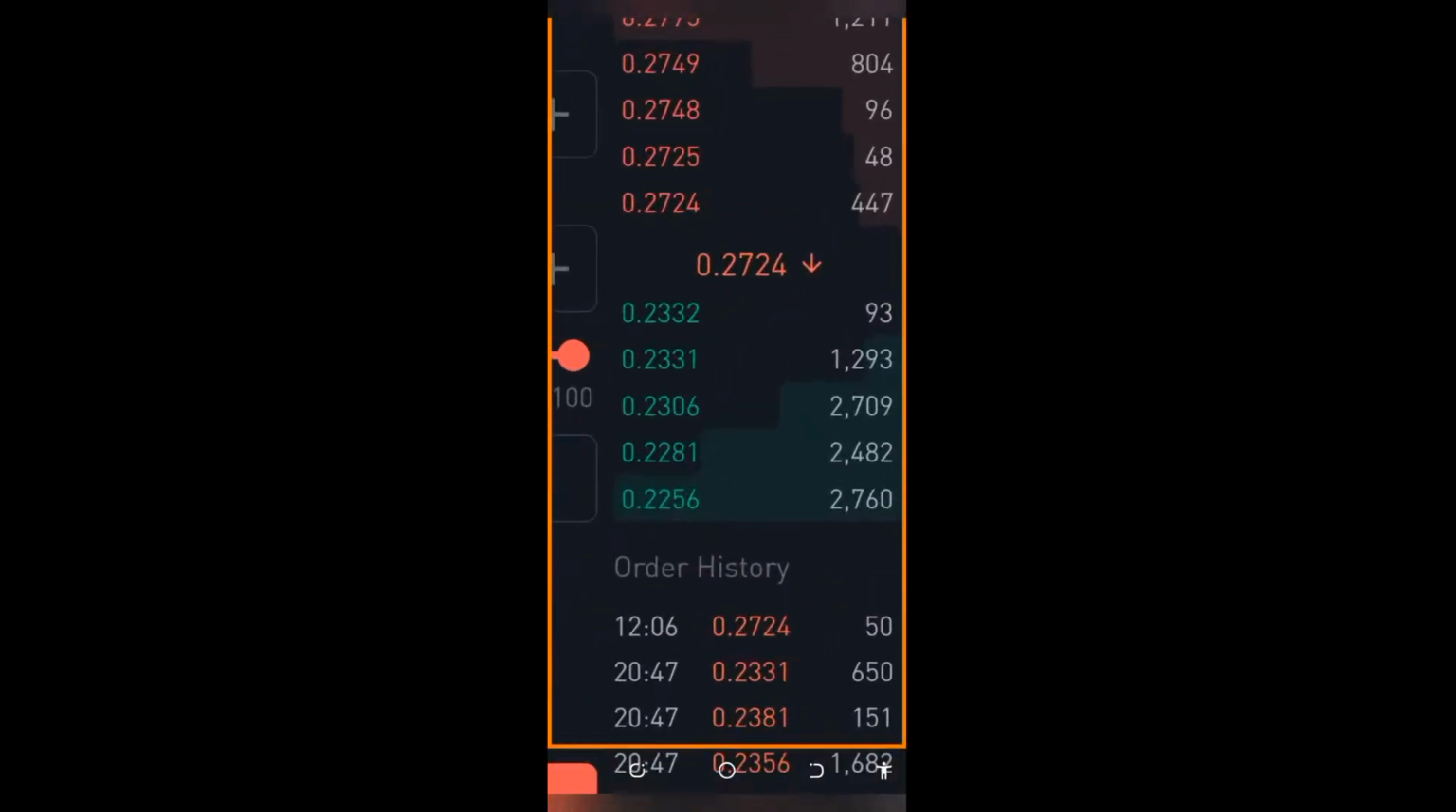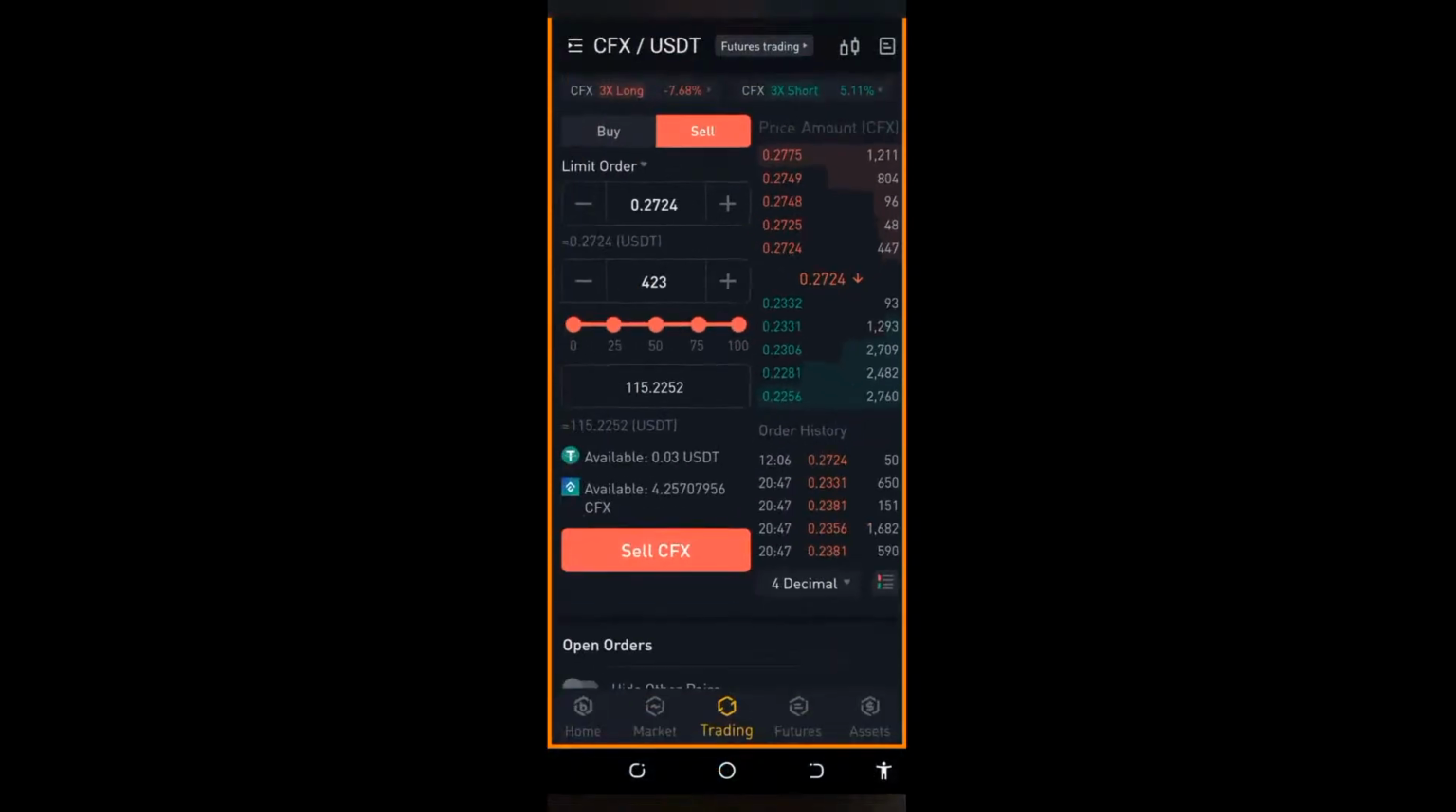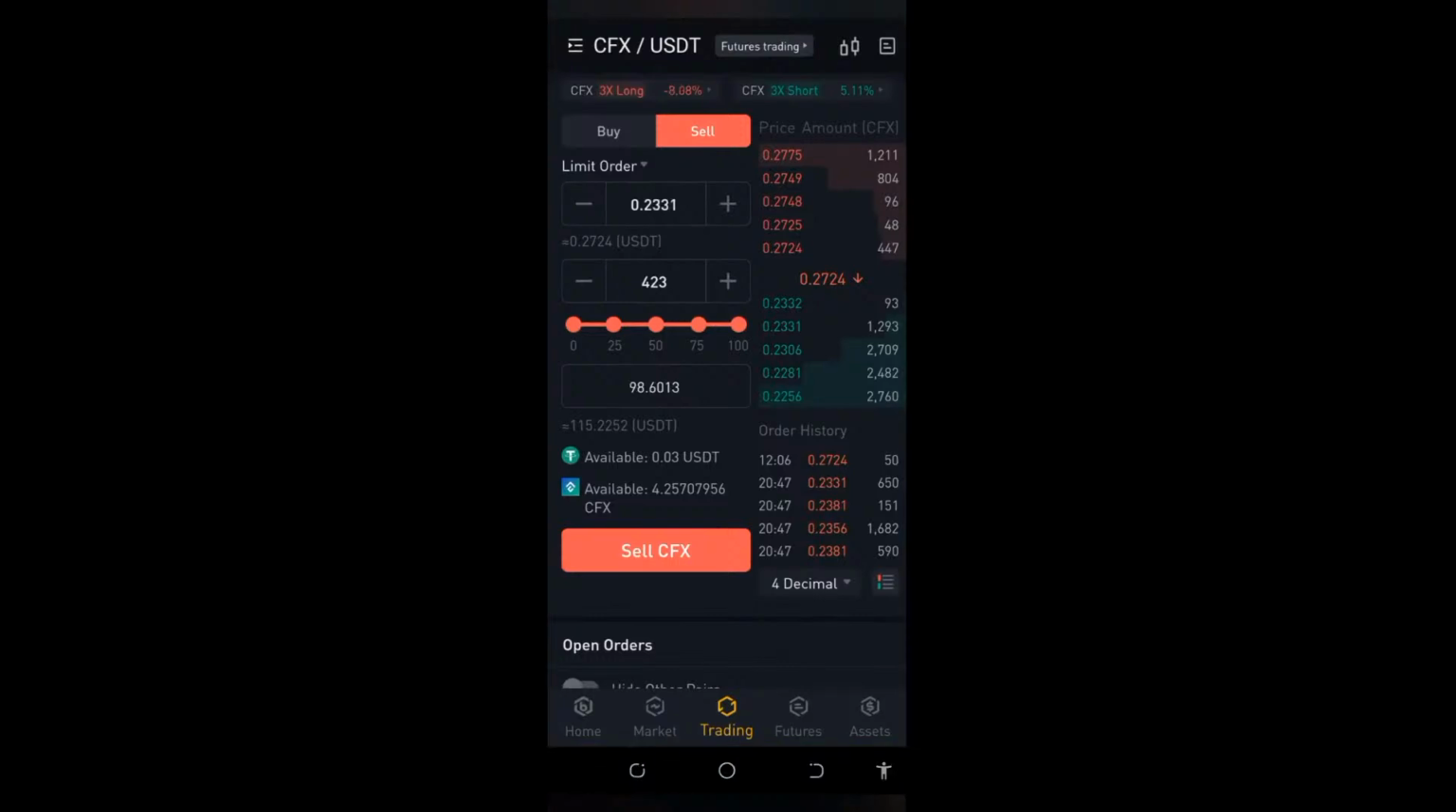Now, do we have anyone that can give us 423? The second green is 1,293 pieces, right? But don't forget that the amount we want to sell is 0.2724 to give us that. Now, can you see what we have here? We've got 0.2332 as the first leg and 0.2331. That's where the issue is, right? If I click on the first one, it already shows me I'm going to make a loss.